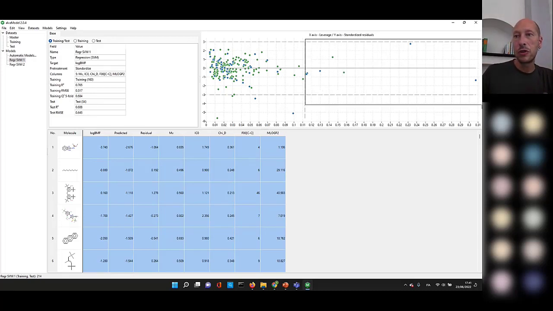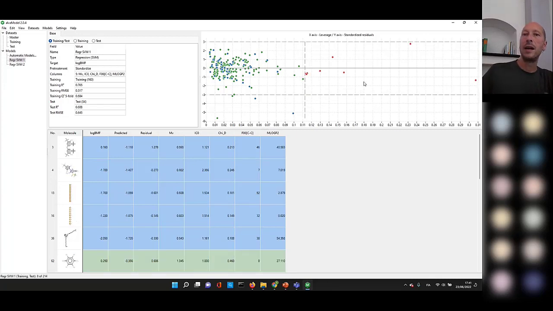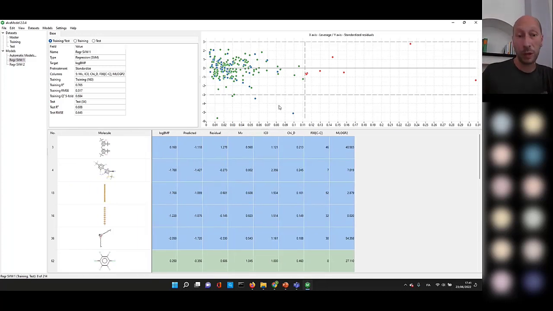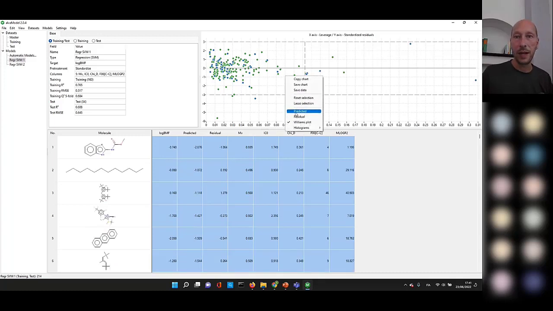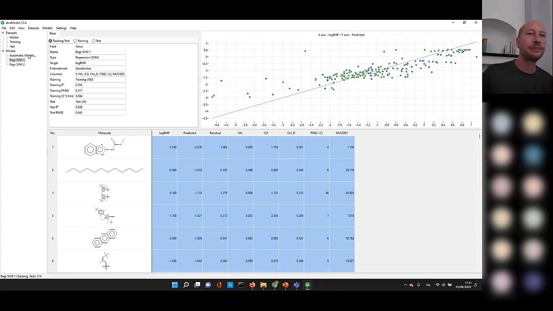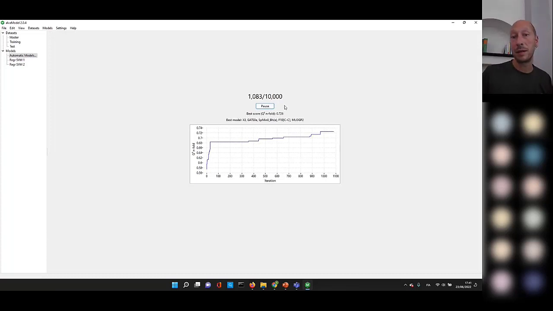Just to show you, if we select a set of molecules in the chart, they are automatically selected in the grid below. So we can see that those molecules that are probably outside the applicability domain for this model are these 8 molecules. So we can copy the charts, save the data associated with the charts, and so on. So let's go again to the scatter plot. Let's pause. As you can see, the score is continuously increasing, so the genetic algorithms are doing their job.